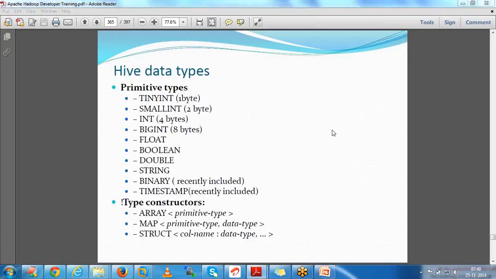Okay, coming to data types. These are the data types Hive supports. If you want to store a string, we have string, int, smallint, float, boolean, double, and timestamp as well. These are some standard types, and with every version they are adding new types.